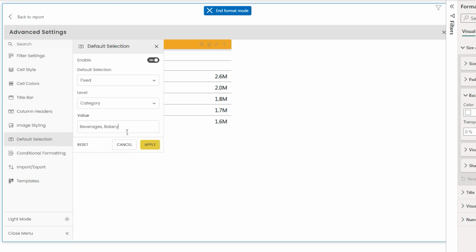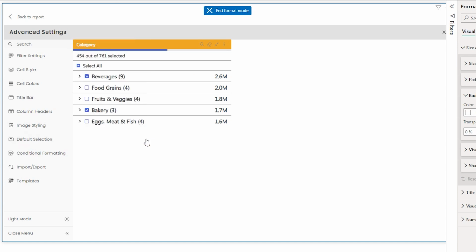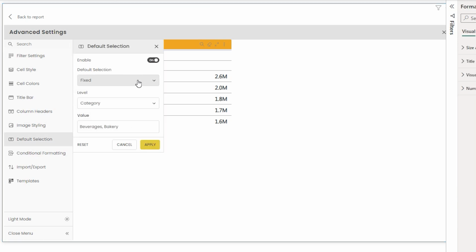You can simply type in another category here, for example bakery, and click on apply, and now have default selection of beverages and bakery category.